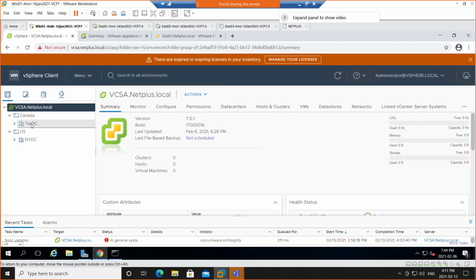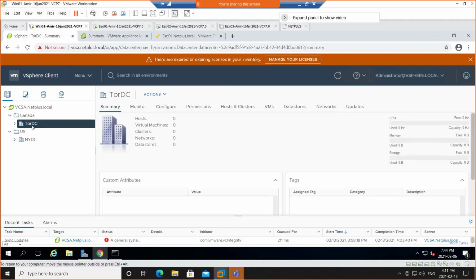So Tor DC, a data center, is created under a folder. I could have created that on the root as well. I don't have to really create a folder first to create a data center, right? But that's just for organization. You can even create folders further inside. Suppose under Tor DC, I create a folder called Toronto, then a folder called Montreal, and here New York, and then Washington DC, or some other city or state. You can just keep creating folders just for organization.